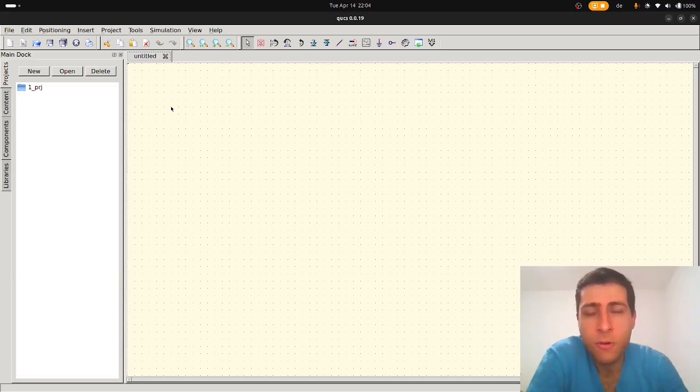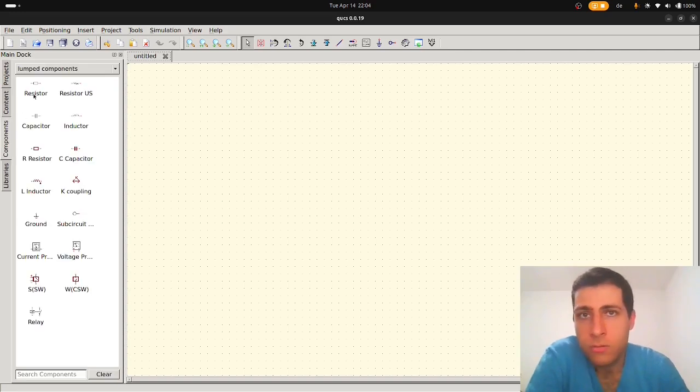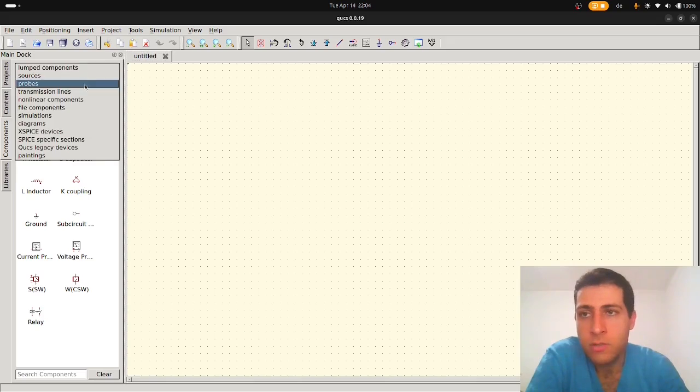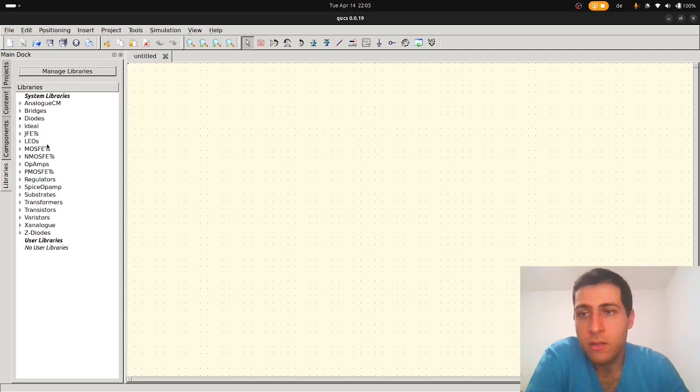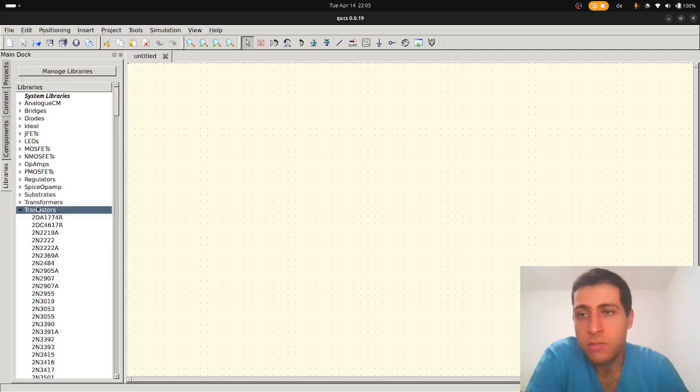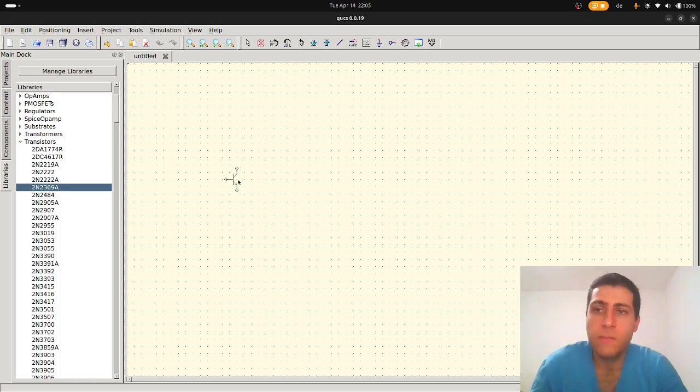Hello, so in this video I want to share a circuit with you that is a common emitter, and we're gonna do the entire simulation in Qucs in Ubuntu, as you can see. Okay, so in the main interface, you can go to the components panel, and there are lumped elements as well as nonlinear components. There are also libraries. You can take a BJT from transistors, like one of these.